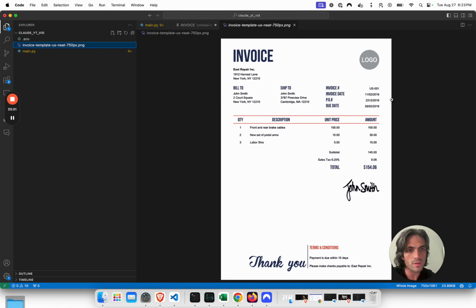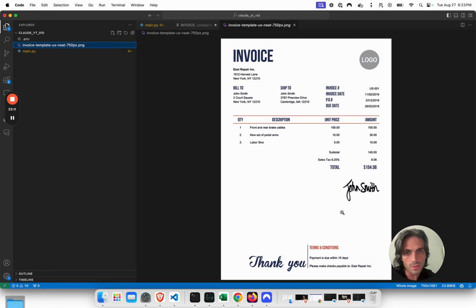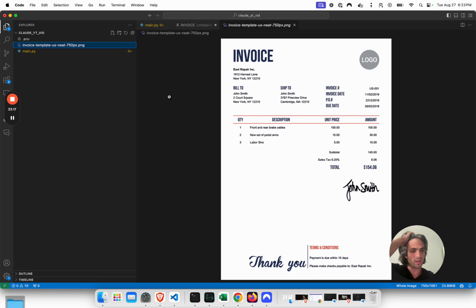Invoice number US 001. Yep. Total amount 15406. Yep. Let's see where. So we have sender East Repair Inc. Bill to John Smith. So it's actually quite good.